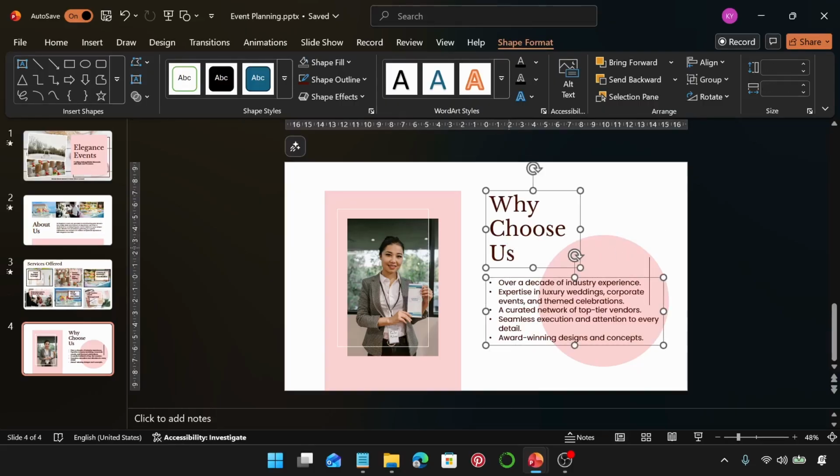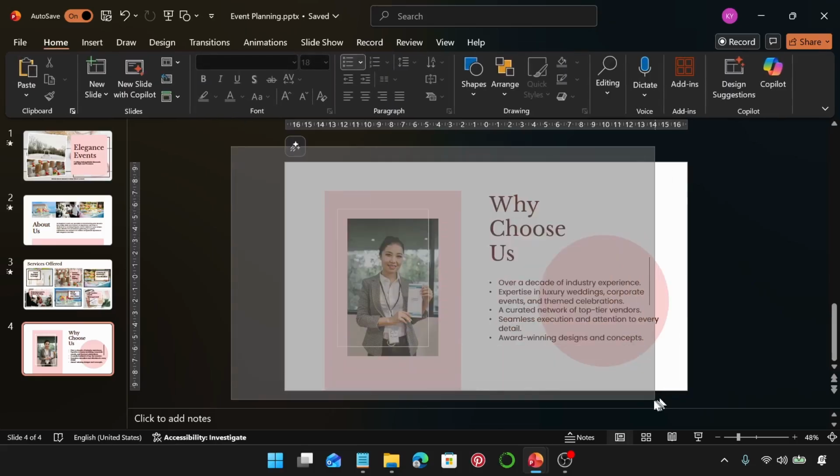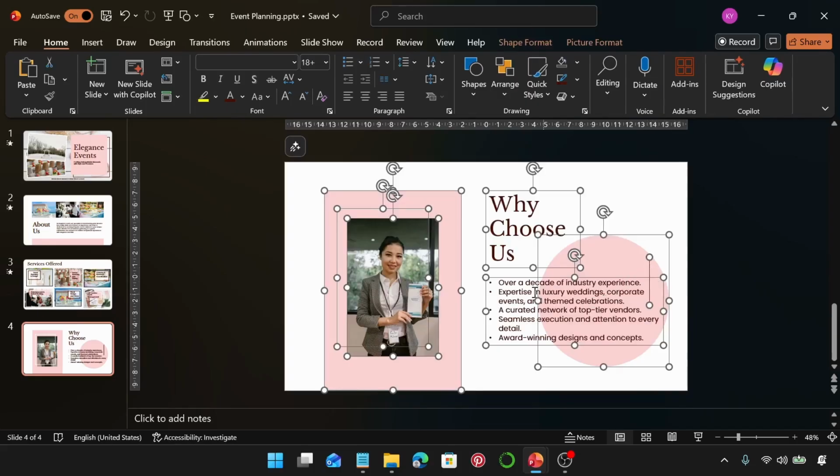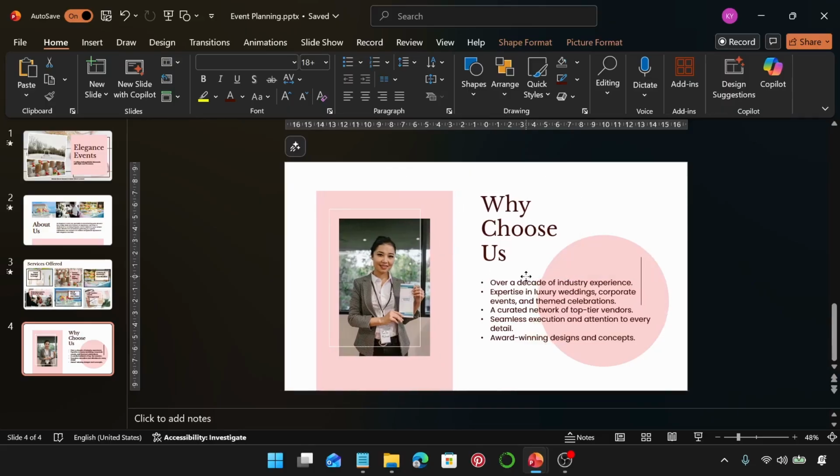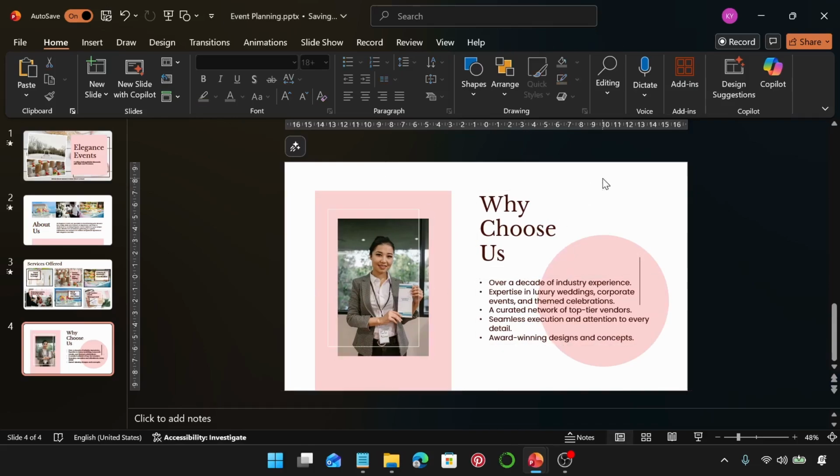Let me just move all of this. So I'm going to select everything except the circle, and I'm just going to move them just a little bit to the right. I think I'll prefer this more. All right, that actually looks better to me. Anyway, that is it for this one.